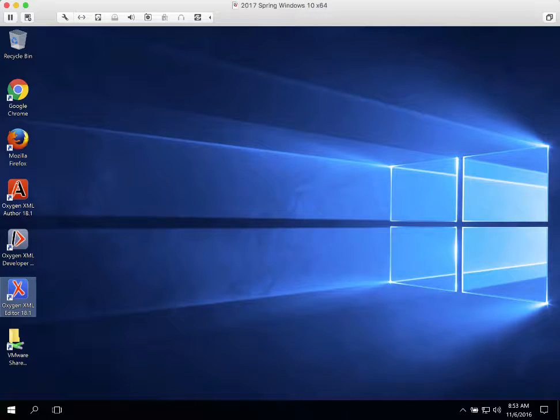Welcome to my tutorial on installing the RenderX XEP print formatting engine on Windows 10. I am recording the tutorial here in anticipation of the spring 2017 semester, and I'm expecting my students to use it, in fact, right now, late in the fall, and then for about a year.